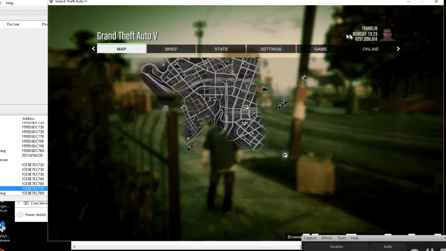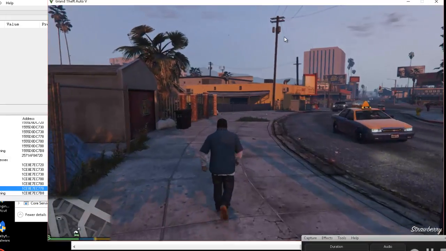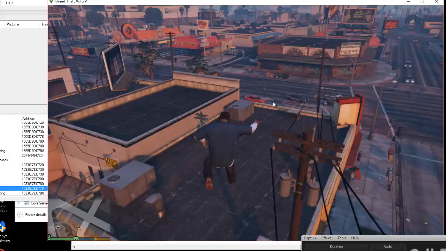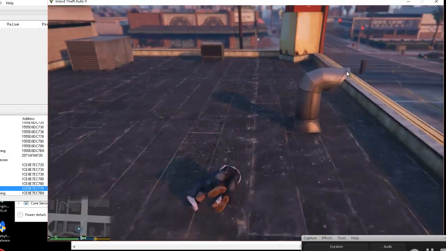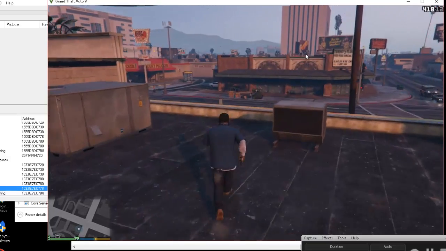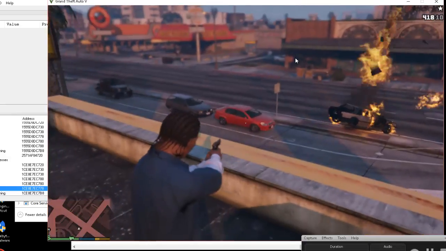So let's go see if it worked. Let's see if he can do all these things. Let's jump. Let's run. He's running fast. Yeah, I say he can super jump. Let's grab my gun here. Explosive bullets.